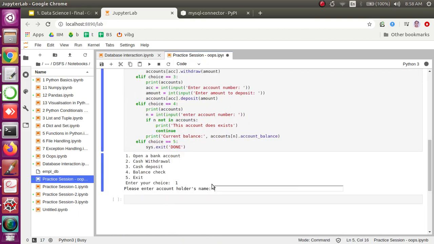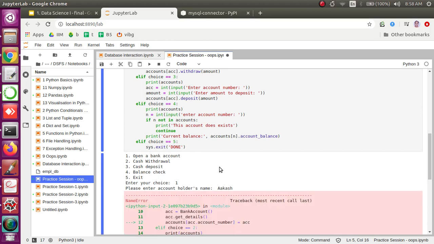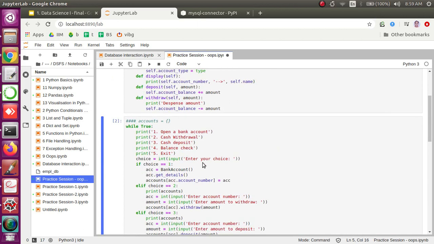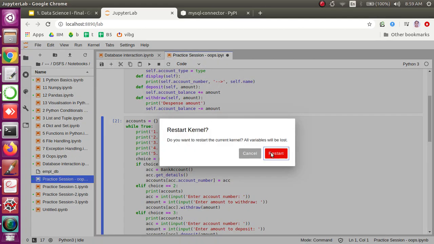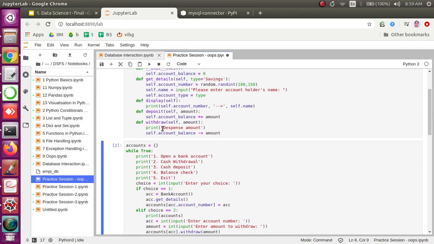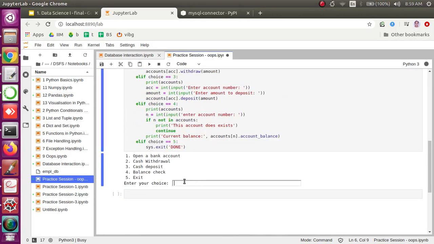Yeah, 1 account holder Akash, into account holder's name. What went wrong here? Oh, sorry, this got commented. Okay, because that is the shortcut. I think I pressed some key and suddenly that one got commented out. Okay, this time it will work.